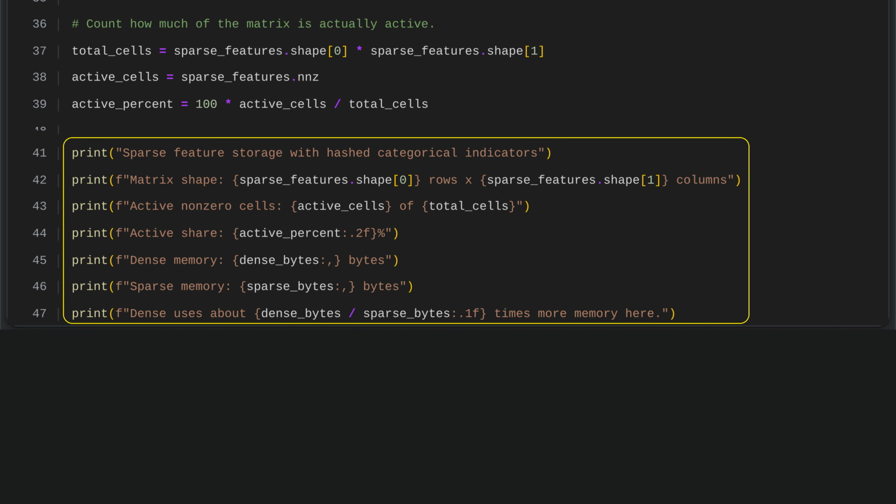It summarizes the sparse matrix size, the number and percentage of active non-zero cells, and then compares dense versus sparse memory use. The key takeaway is how much more memory the dense representation requires, showing the efficiency gained from storing only active features.